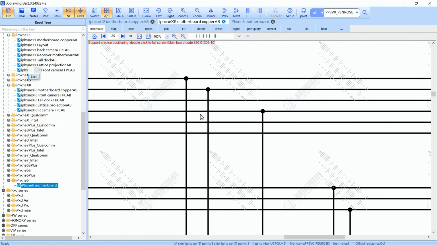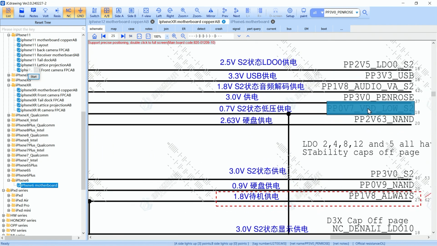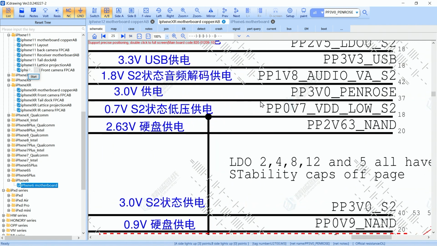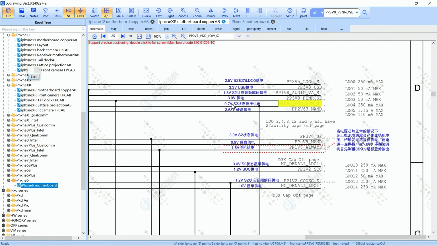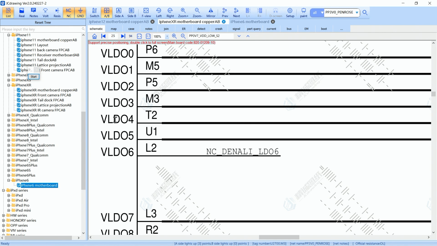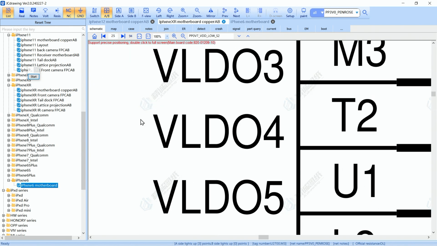They are separated, okay? They are providing voltage for other secondary lines. And here is another important thing to understand. Imagine that you don't have the LDO4. The LDO4 is a line of PP0V7, okay, 0.7 volt. You don't have this rail. You don't have the LDO number 4.